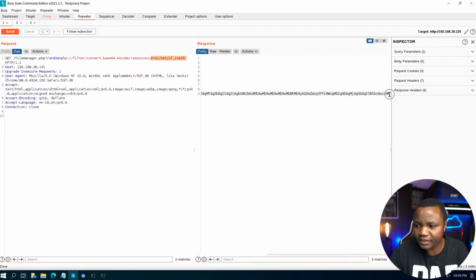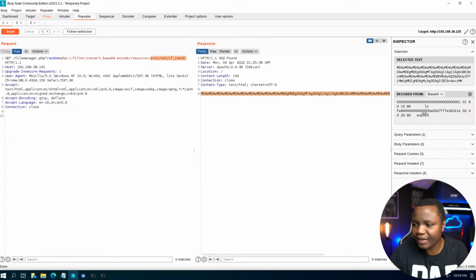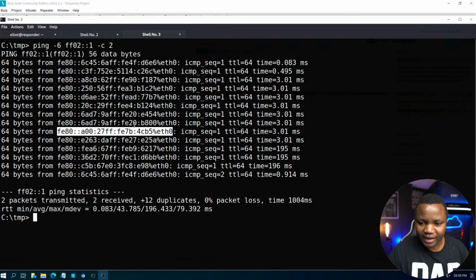So let's decode this. I don't know if you needed to encode this file though. All right. So once we decode it right here, this is the IPv6 IP address right here. So it ends with 1b1e. Great. The reason why I like to ping is because then I can come back here and say, oh, where is 1b1e?